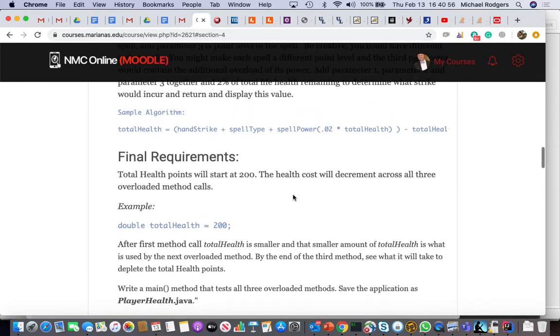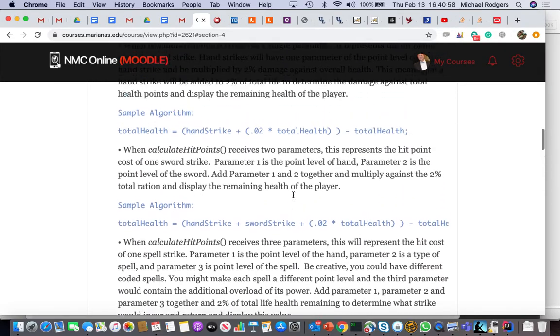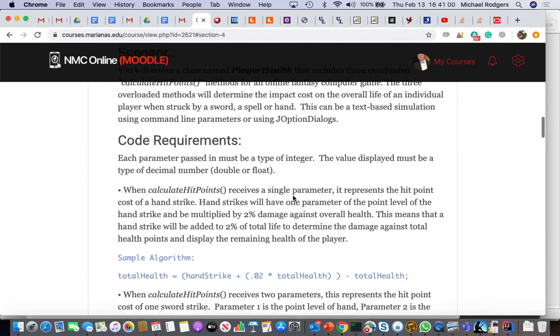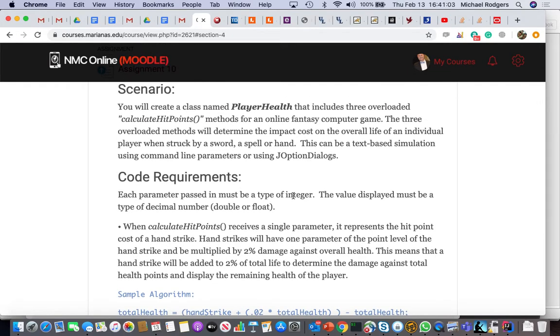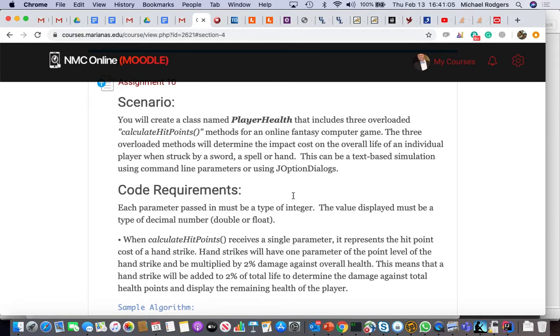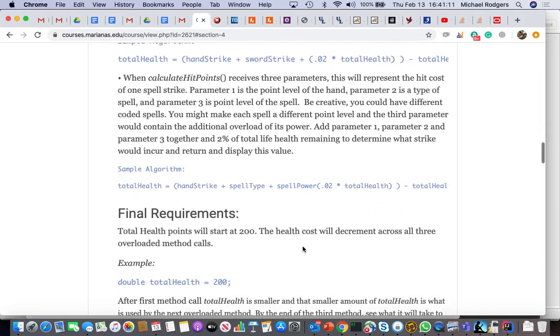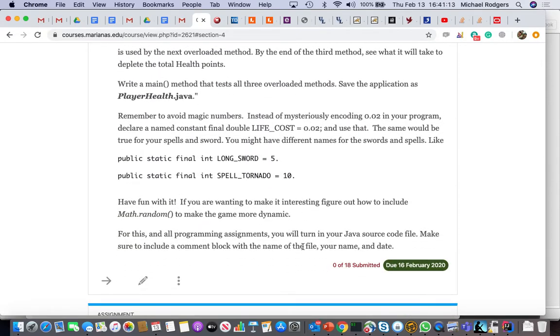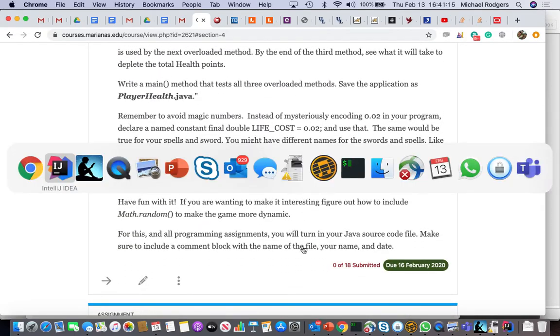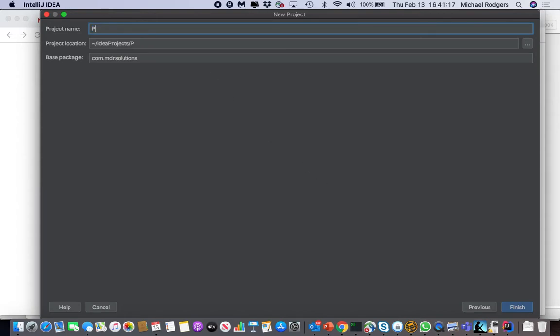Okay, so let's do this one. I think this one is probably a little bit more difficult for you guys because you're looking at it going, what in the world? Overload methods? All right. So we're going to create a class called player health, and we're going to call it playerhealth.java. So we'll start up here. Player health.